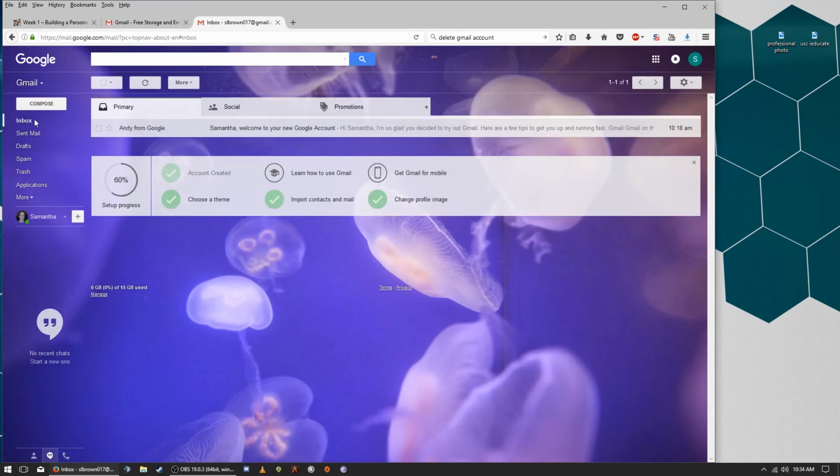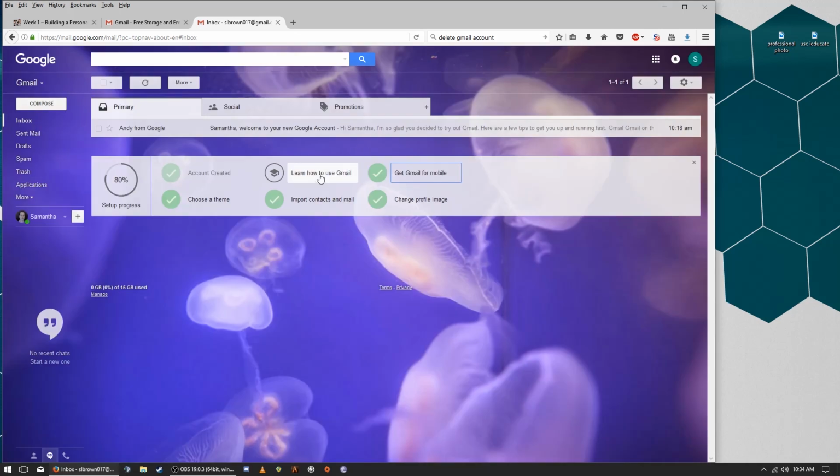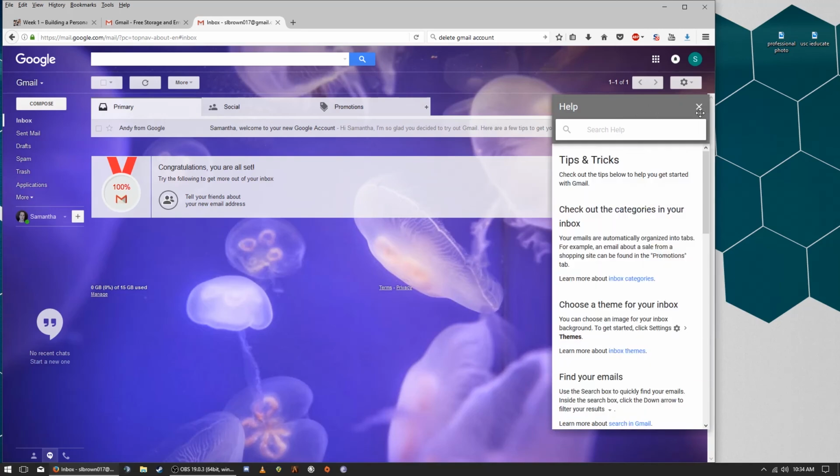I believe that is everything we need to do today for this. You can click on the Get Gmail for your mobile, enter your mobile number, scan the QR code, or visit the App Store on your device. And then the Learn How to Use Gmail tutorial just brings up the help bar on the side here.